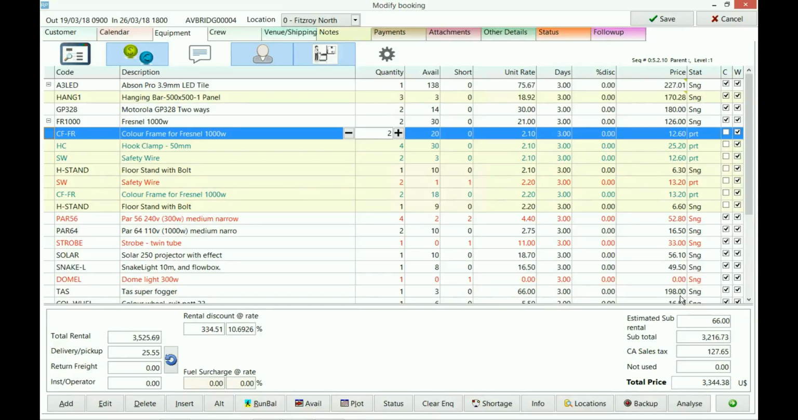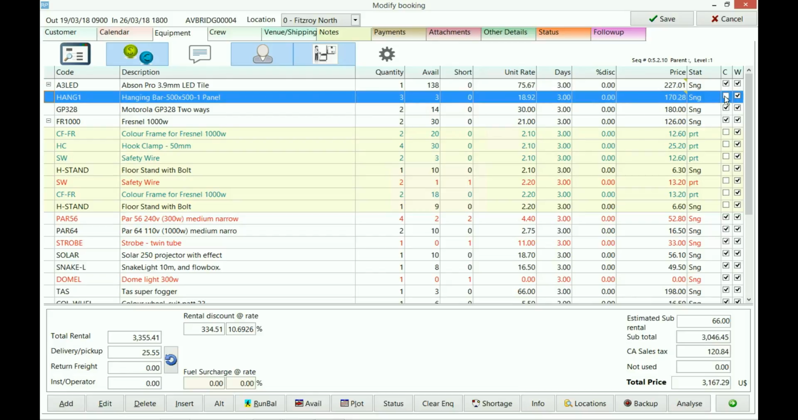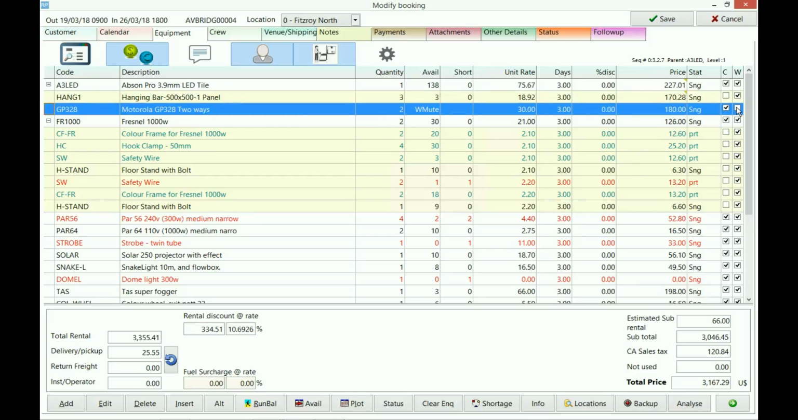This video shows the new client and warehouse active or mute checkboxes added to Rental Point software. For example, I can move the cursor over to a product and mute it for client or mute it for warehouse. Once muted for client, the line would not appear on any client-facing documents.